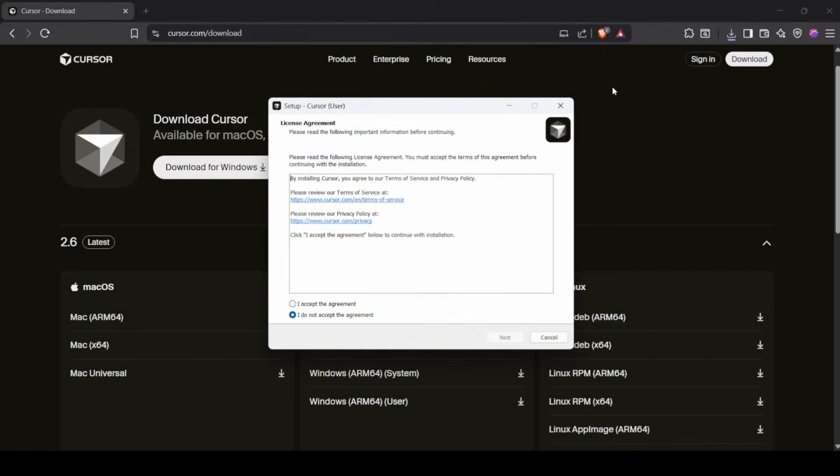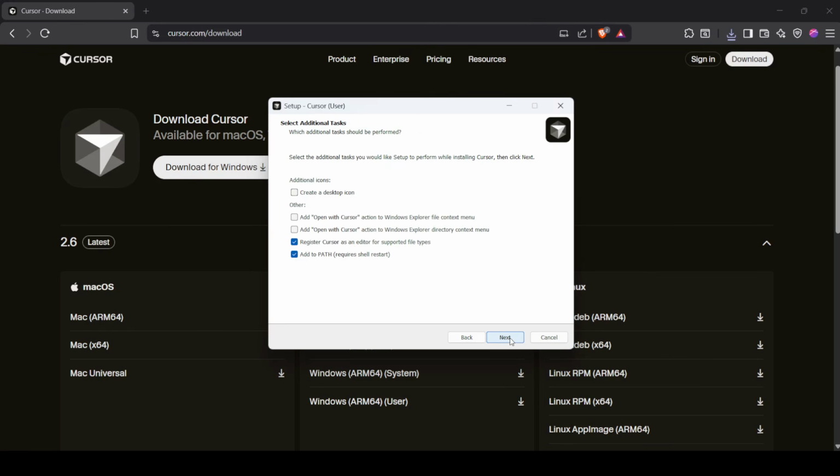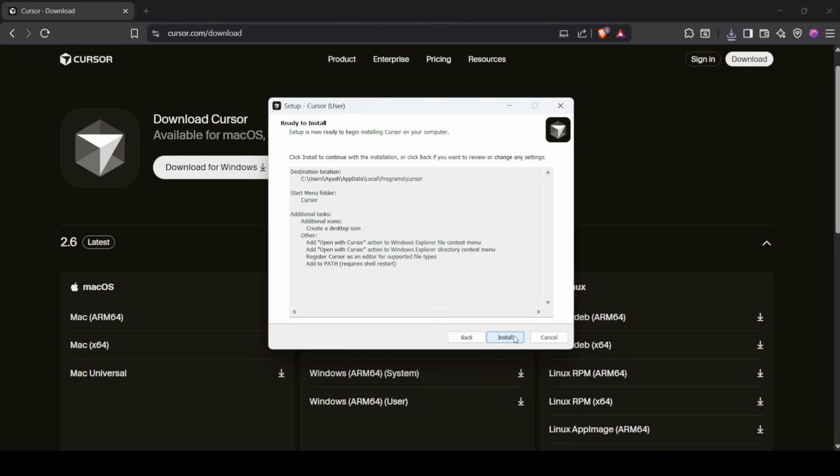So just click on it, and here you need to accept the agreement. Just do next. I will keep everything default only, and it requires almost 1 GB of space, you can see. Do next. Yeah, next, and also I want to create a desktop icon. You can add this if you want. So do next. Then now install.